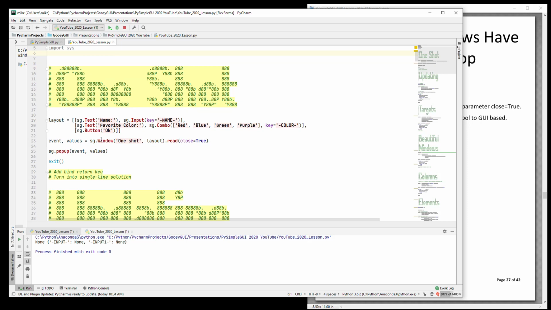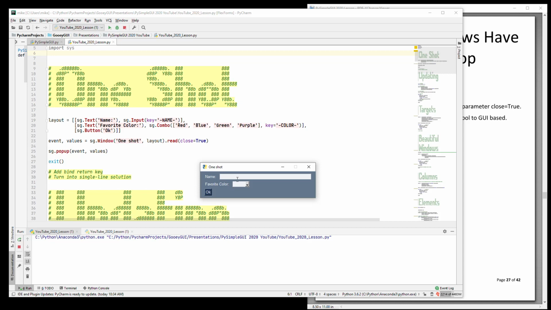This is a one-shot window that gets your name and your favorite color, right? And at the end, it does a pop-up and shows the event and values dictionary. So I click the OK button. That was the event. The values dictionary has two items. They both happen to be things that I entered in the input and the combo. So you see the key color and the value green from where I chose it out of the combo box.